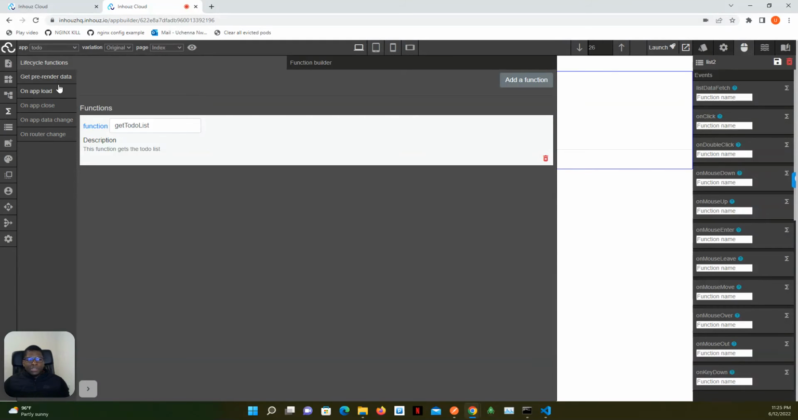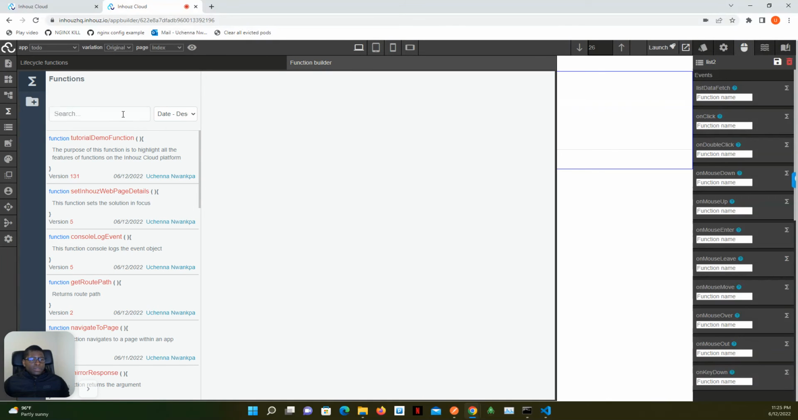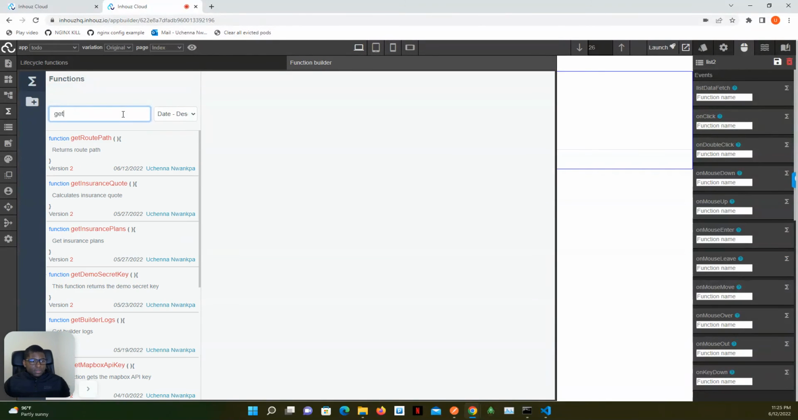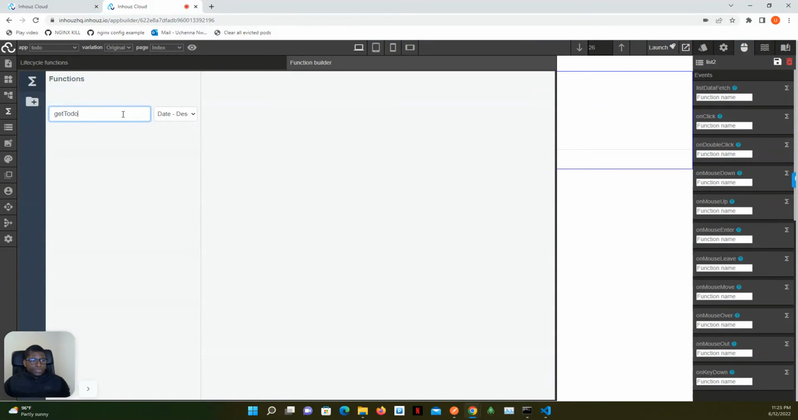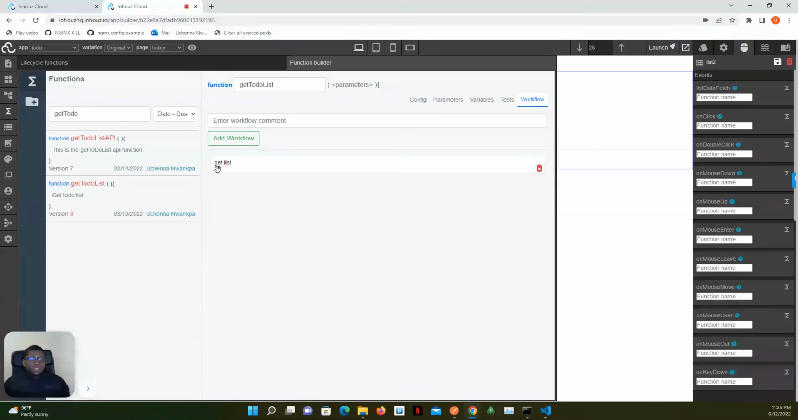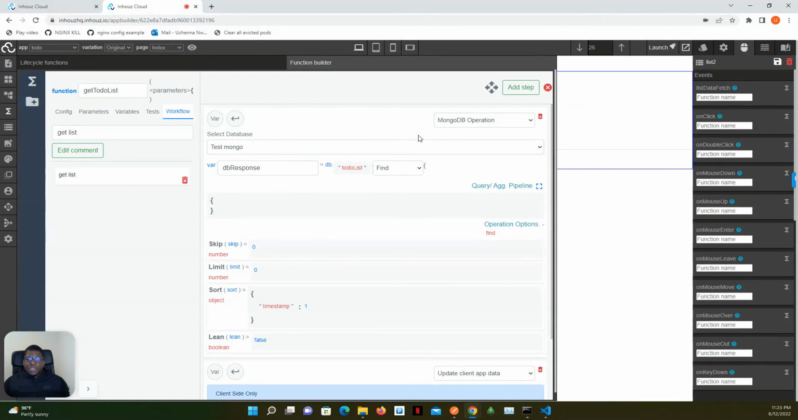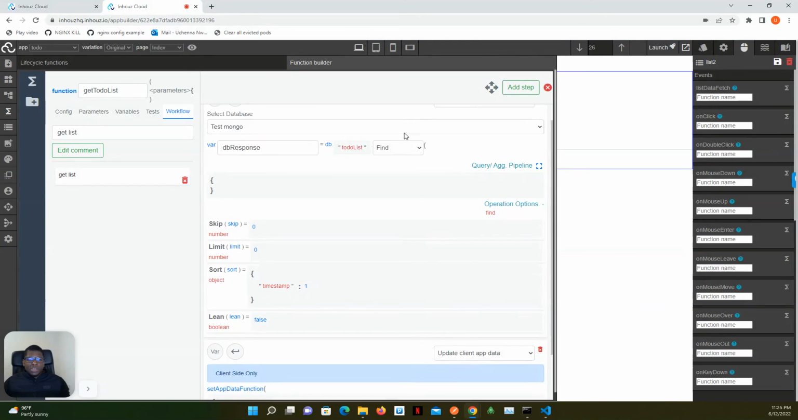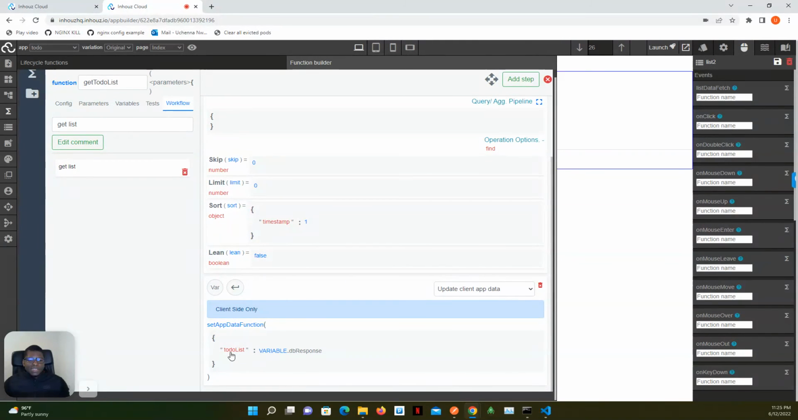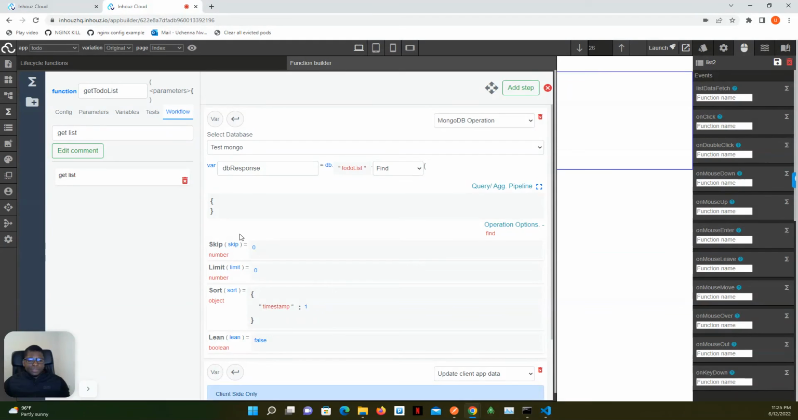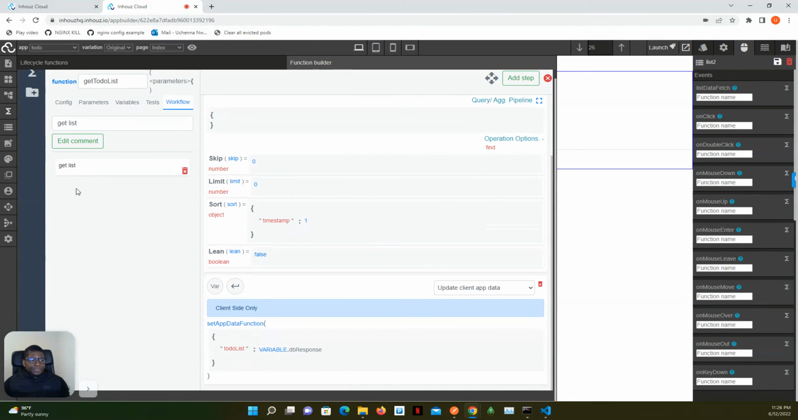We're going to get into this in the web series. But basically, this is saying, when the app loads, run these functions. So the get to-do list, let's look for it really quick. What it's doing here is going to the database, pulling our to-do list, and setting it to our app data using the update client app data function. We're setting the response from our database, our DB response, to the to-do list field.